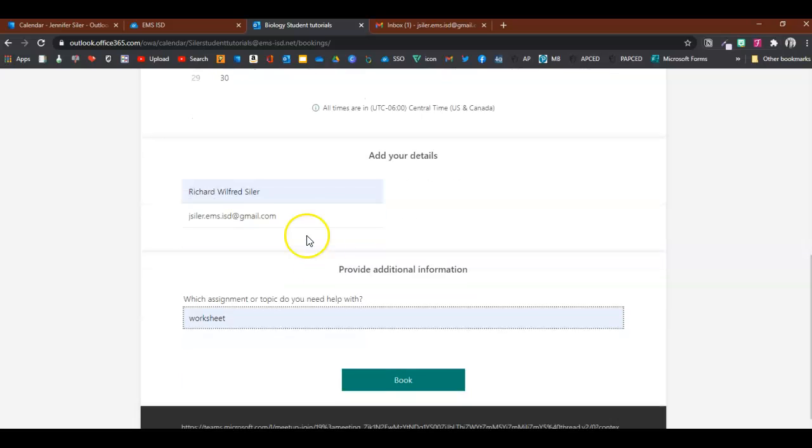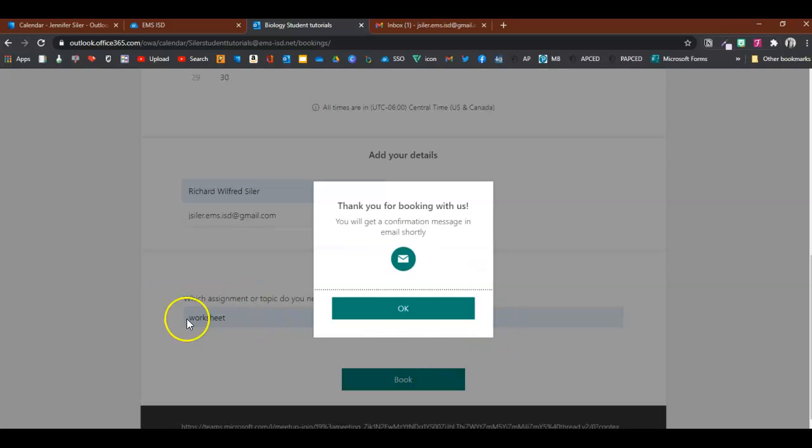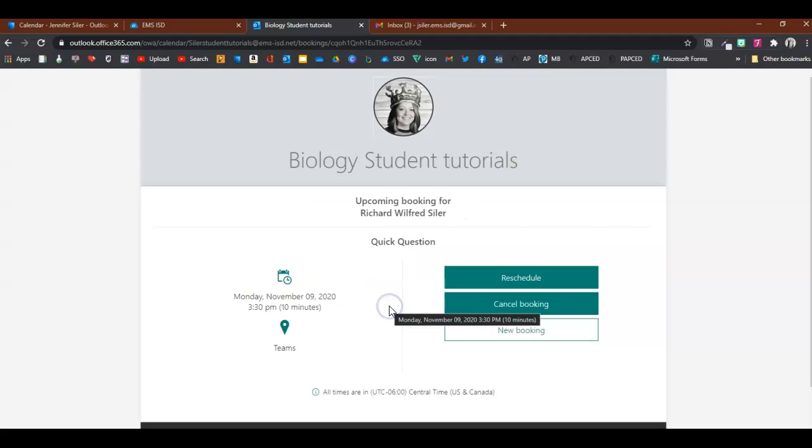After you do that, you're going to click book. You're also going to make sure, it says which topic or assignment do you need help with. Make sure you tell me specifically what it is that you're asking about, if it's a particular assignment or if it is a topic that you're having problems with. That'll allow me to pull up that assignment and get all ready for our appointment, so I don't waste any time doing that. So then you're going to click OK.